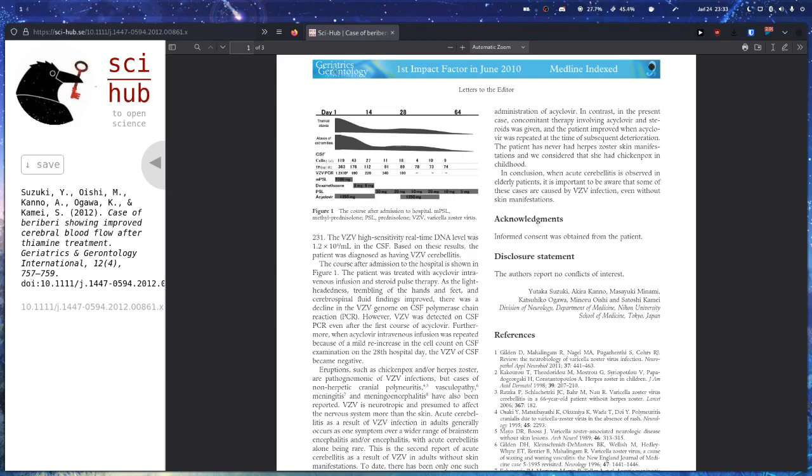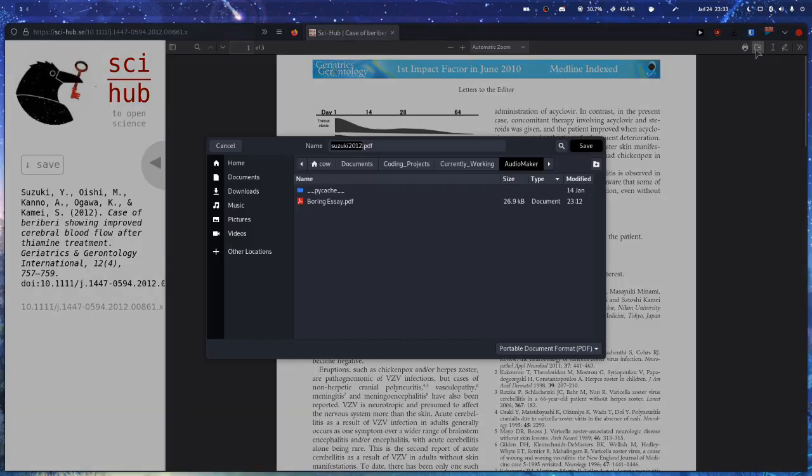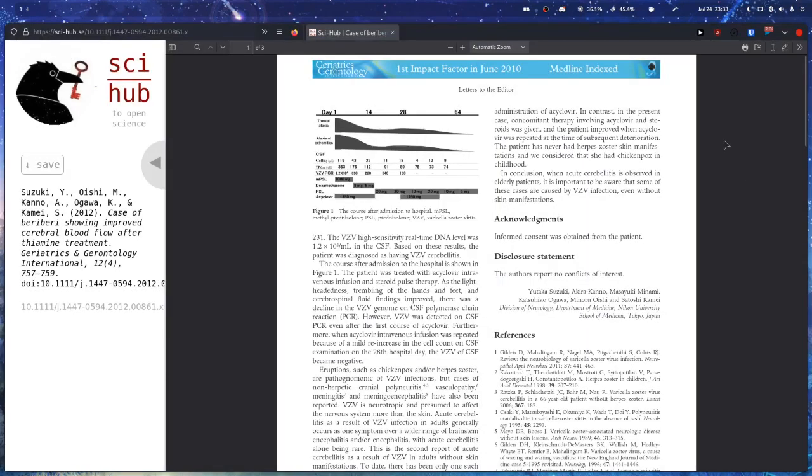So take a gander at this boring scientific case study. And in hindsight, the case study is actually not that boring. It's a case of an increased blood flow to the brain due to thiamine treatment. However, pretend this is a very boring scientific paper. So let's save this file into our program directory, and I named it Audio Maker. So let's save it into there, and let's close this out.